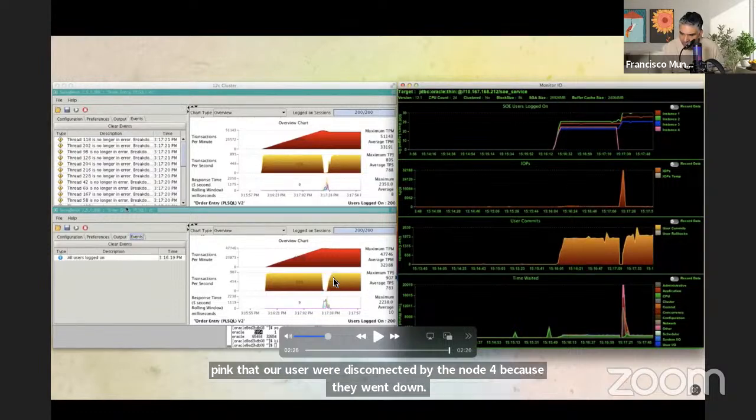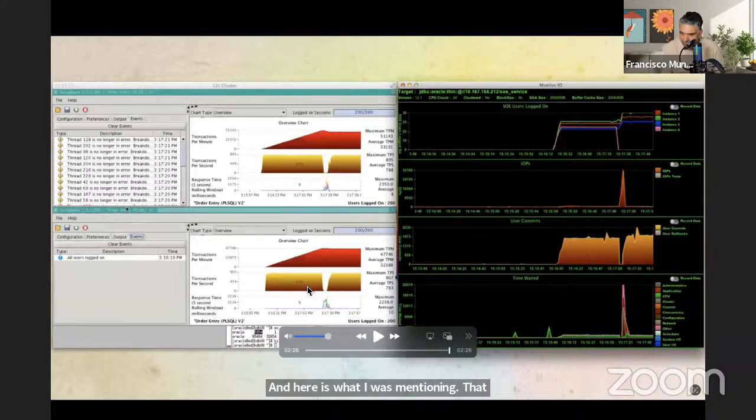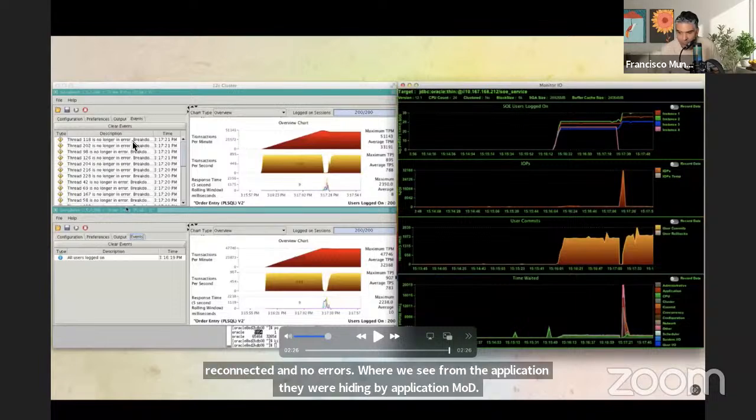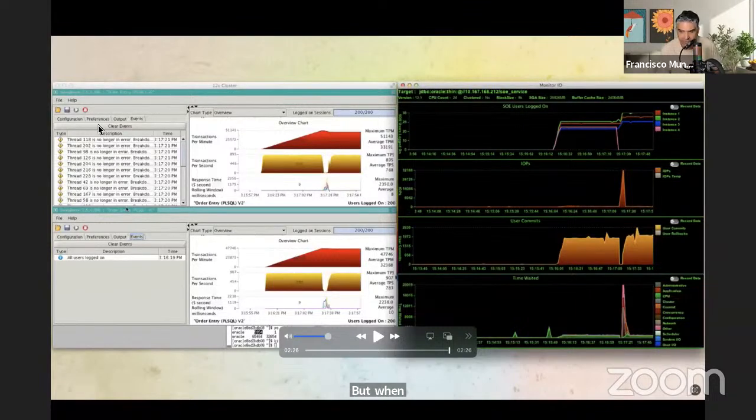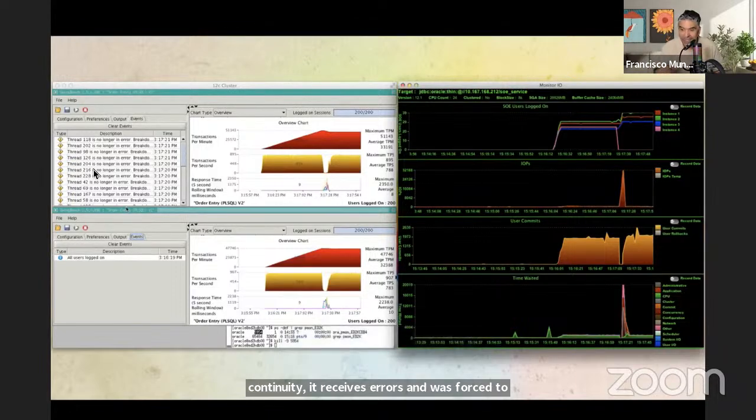And here's what I was mentioning: the transactions from this application, connecting using application continuity, saw that node 4 went down, but they were automatically reconnected and no errors were received by the application. They were hidden by application continuity. But when you use the same application with a service that is not using application continuity, it received errors and was forced to reconnect and resend the transactions, handling that itself.